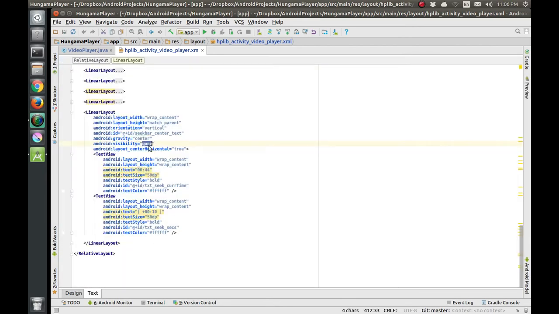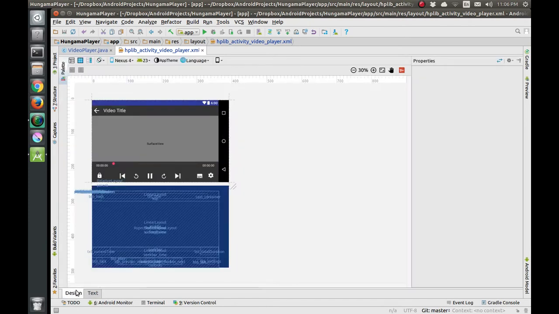Right now it is in the invisible mode. In the gone mode we'll make it visible. And let's see the design. This is seconds and this is hours, and plus 10 seconds means the video has forwarded plus 10 seconds, and right now it is at the 44th second.